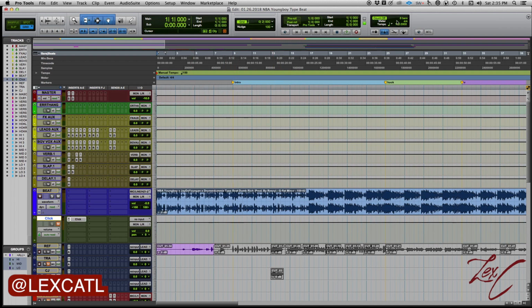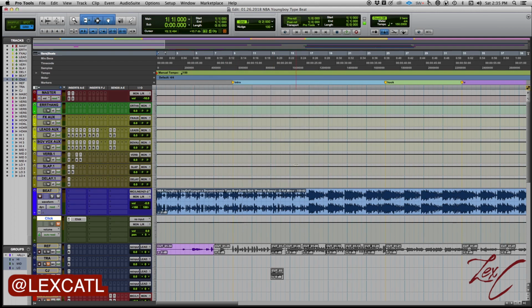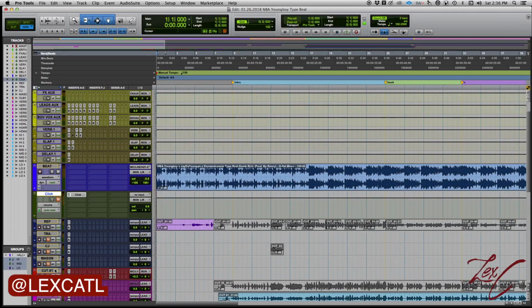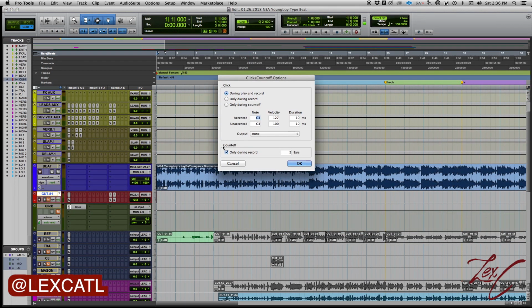So this is what a count off is. I'm going to lower it because we don't need that much time, but let's change it to 2 bars and see how that is. Although it would help if I maybe enable a record track, because right now my count off is set to only be active during recording. So I'm going to uncheck that.